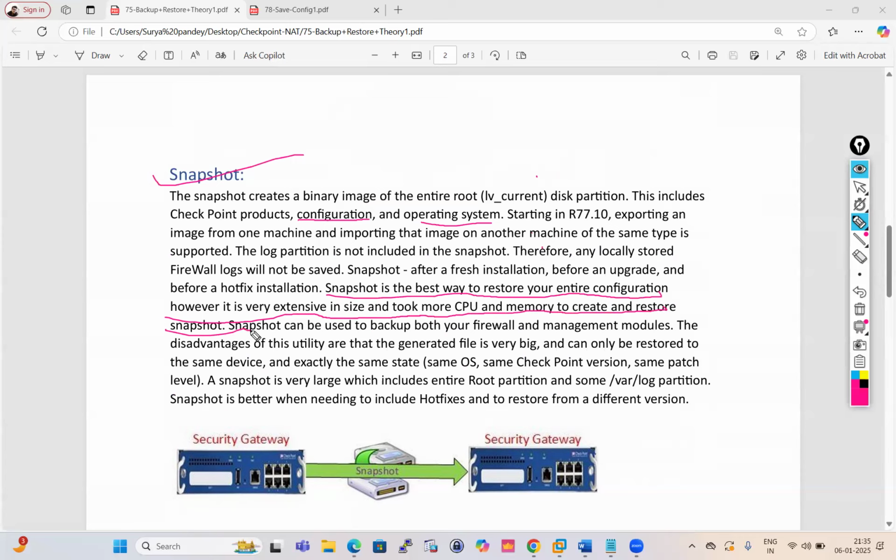So snapshot जब आप लेते हो तो बेसिकली ये टाइम कंज्यूमिंग होता है and इसके लिए स्पेस भी चाहिए and it is CPU intensive. So it is recommended to do it in the नॉन बिजनेस आवर. फॉर एग्जाम्पल जहां पर आप देखो कि आप एक टाइम के बाद क्या होता है कि कंपनी में ट्रैफिक कम होती है ऑन फायरवॉल. सो उस टाइम पर आप इसका बैकअप लो because it is CPU intensive and it is big in size. It is recommended to take it at the time of major activity like upgrade, hotfix, or migration. Snapshot can be used to back up both your firewall and management models, meaning snapshot is applicable for both security gateway as well as management server.